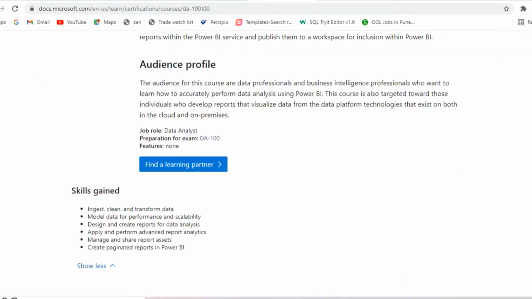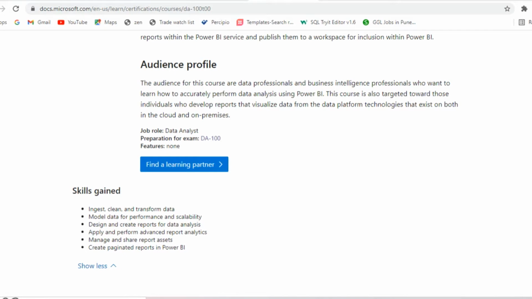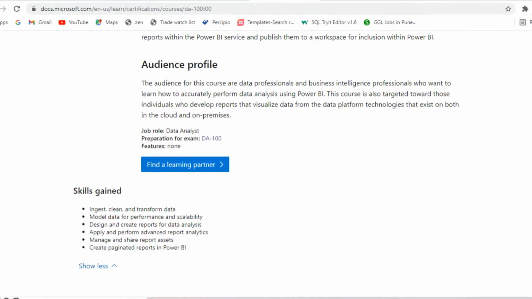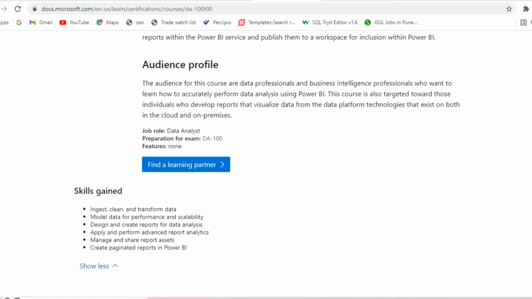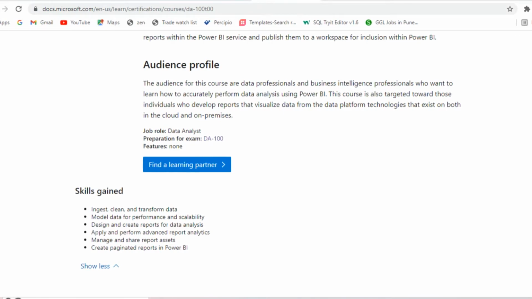So if you look, the audience set for this particular exam is the audience who already have some kind of experience in data analytics, BI reporting, and visualization of data in both cloud and on-premises platforms. Then this certification will work very well for you.